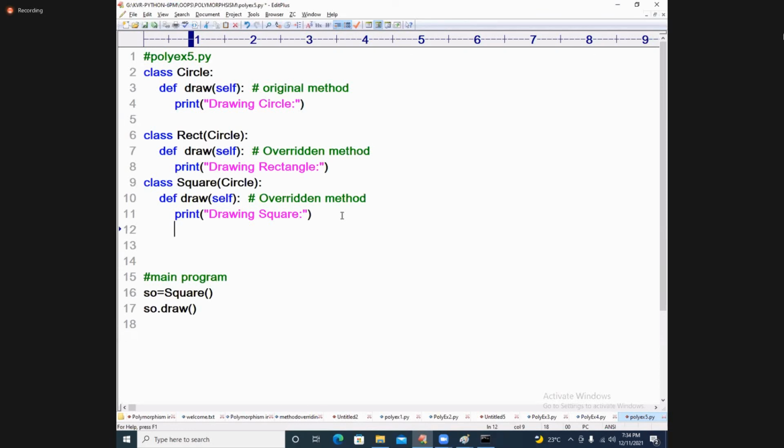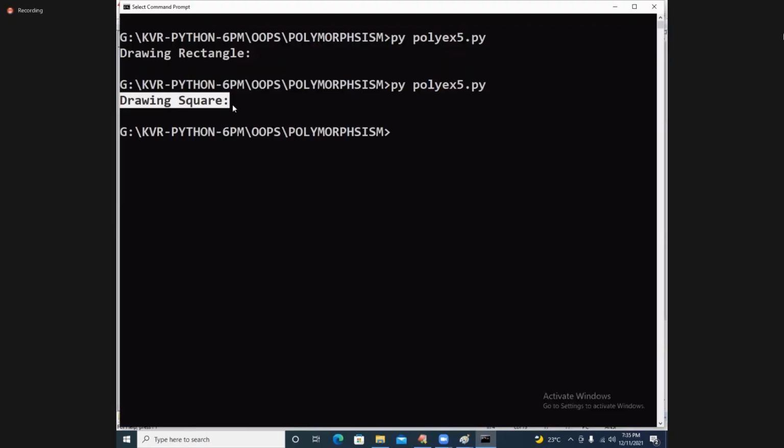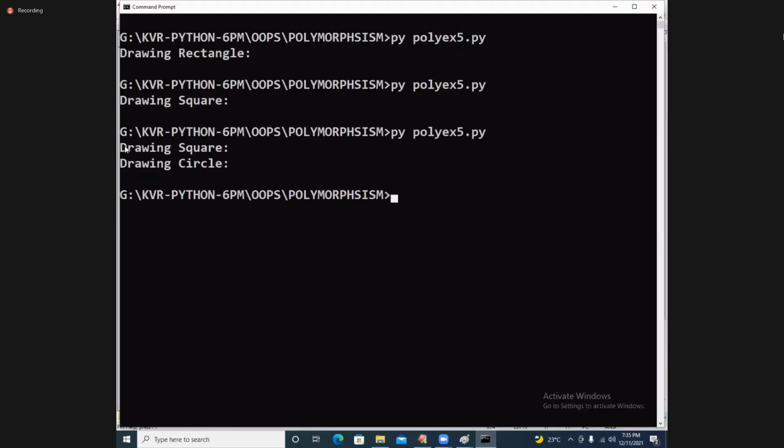Circle dot, statement I am expecting now. Circle dot draw of self you need to write. Circle dot draw of self. Beautiful. So it is coming here. See, without executing this, it is executing. Let us execute that. See the answer now. See, drawing square plus drawing circle. Compulsory question in interviews.